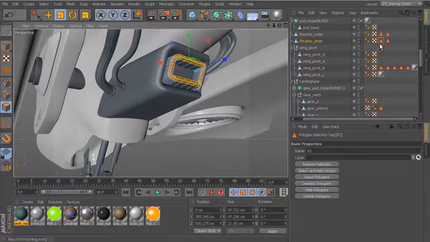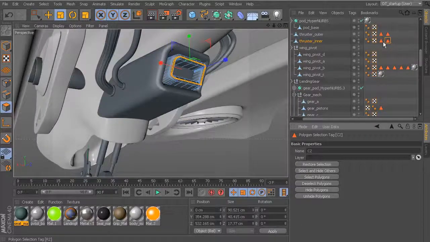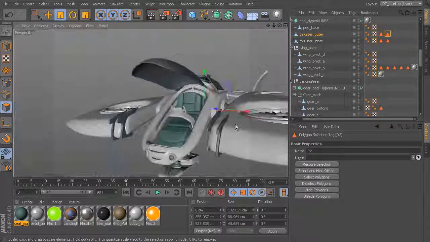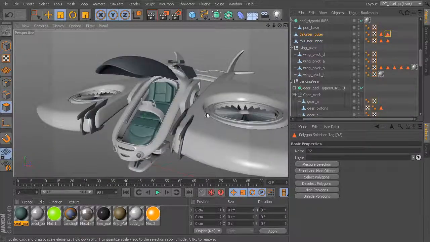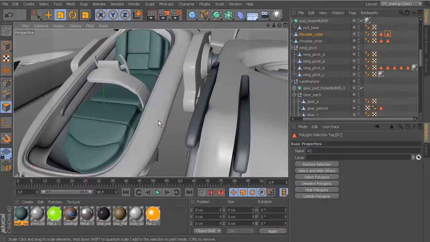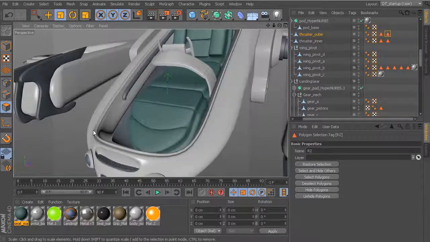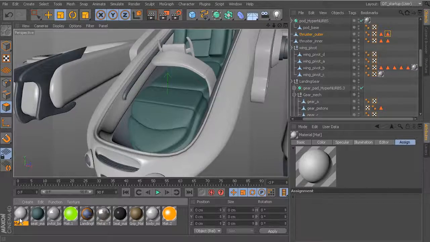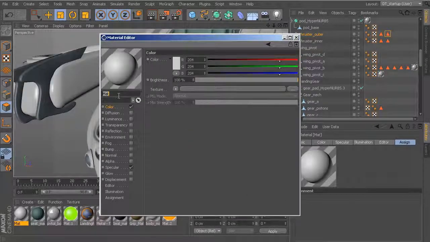So in this case, on the inner thruster, you can see it's selecting these different portions of the thruster. And we can use these tags to apply different materials to different parts of our object. So let's say that we have this pod here, and we want to create sort of a rubber seal. So let's create the material. We'll go to New Material, and let's just call this Rubber Seal.